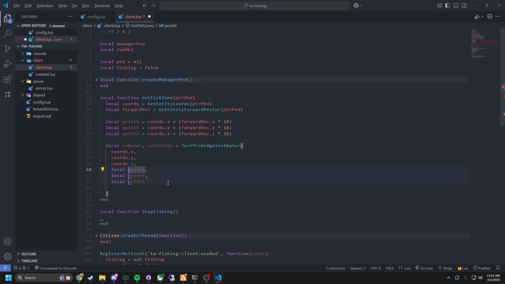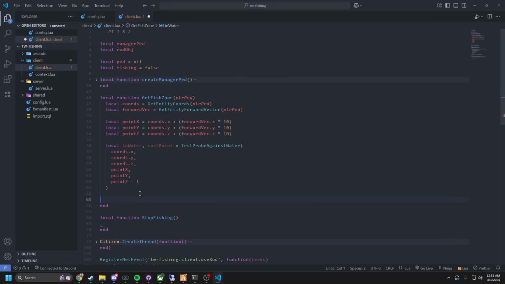I can do the same thing here. But for some reason, I'm doing something wrong. But you guys get the point. You guys can delete them like that. And then we're going to minus the Z by 1, so it's a little bit lower than the ped. Okay. So that will now test and see if our point is in water.